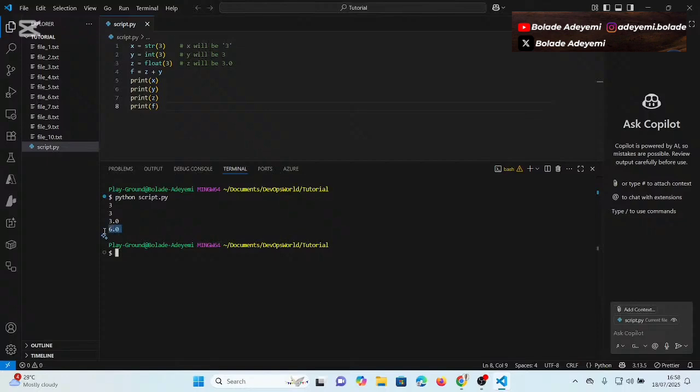So string cannot be added to an integer, but you can still add float with an integer. Do you see now? So I added float 3 plus int 3, and it gave me 6.0. You see now? So that is very beautiful, isn't it? So once you cast, that's what casting means in Python.